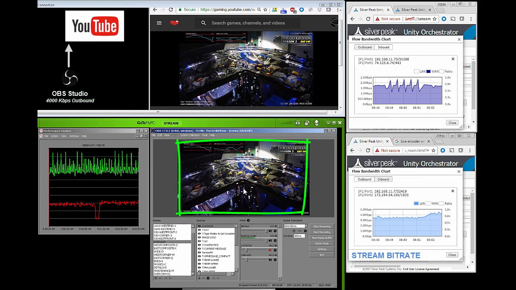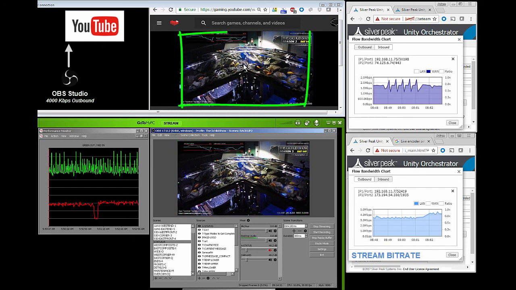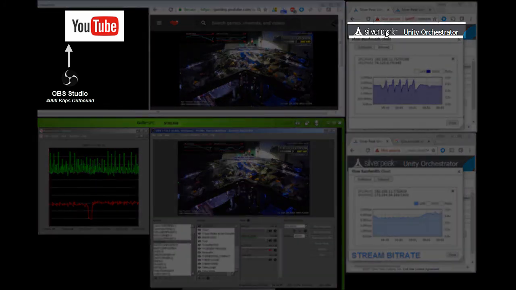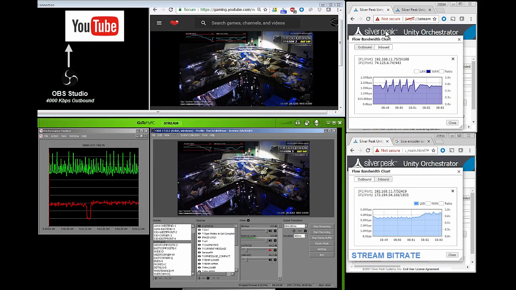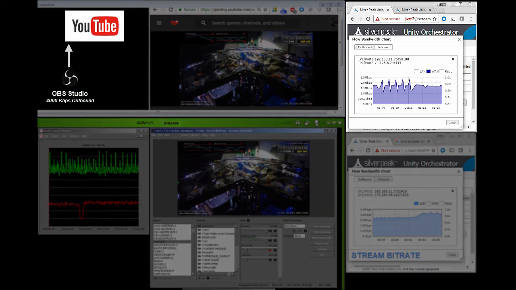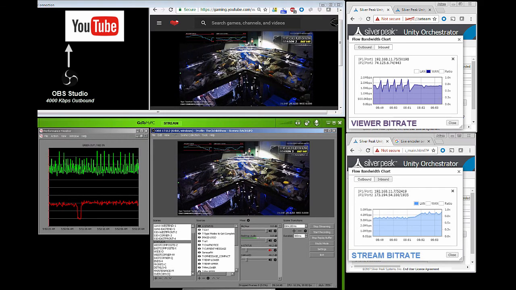This is the real-time display in OBS, and this is a browser. This chart right here, I'm using this Silver Peak Edge Connect system. In real life, I'm a systems engineer for Silver Peak, so I use Silver Peak tools all over the place to solve problems like this. But in this case, what it's doing is showing us the actual bits per second rate of traffic coming into the browser. So the viewer's bits per second rate. In other words, it's the traffic rate that's being sent to the viewer from YouTube.